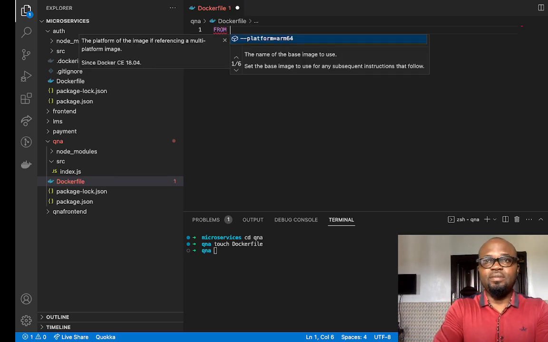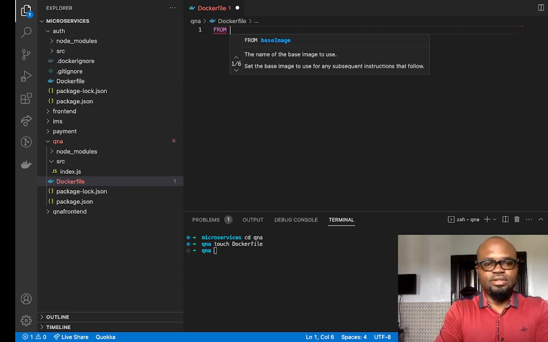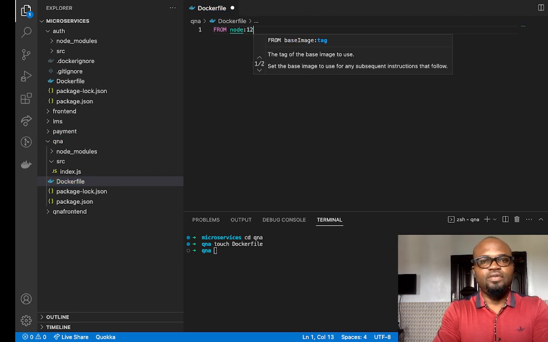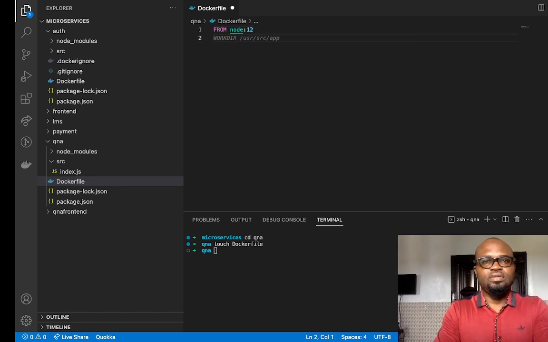So when you say FROM, you put the base image. So which base image am I going to be using? Make sure this one is in small letter now: node. So the base image I'm going to be using is node. And node version of what? 12. So that's the base image I'm going to be using to create this Dockerfile.